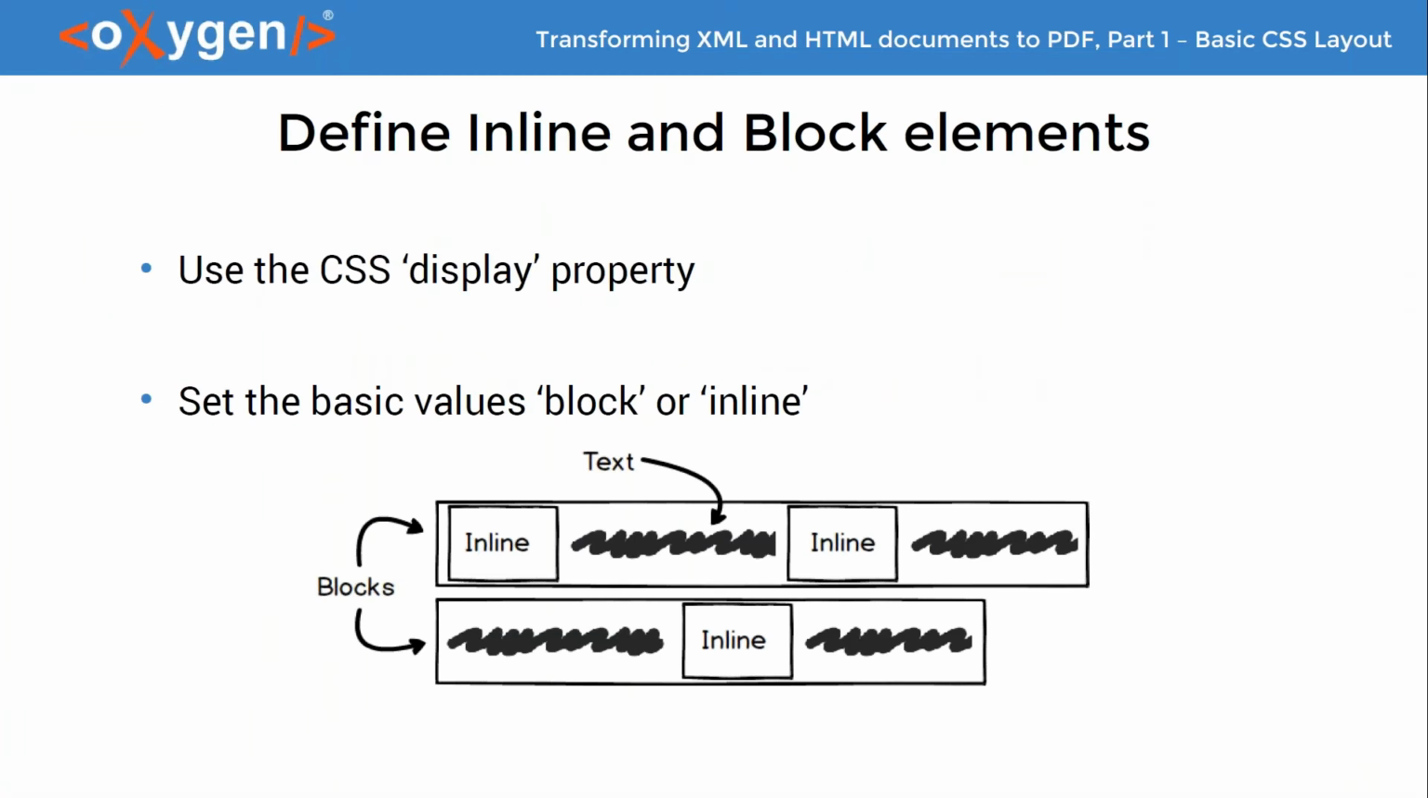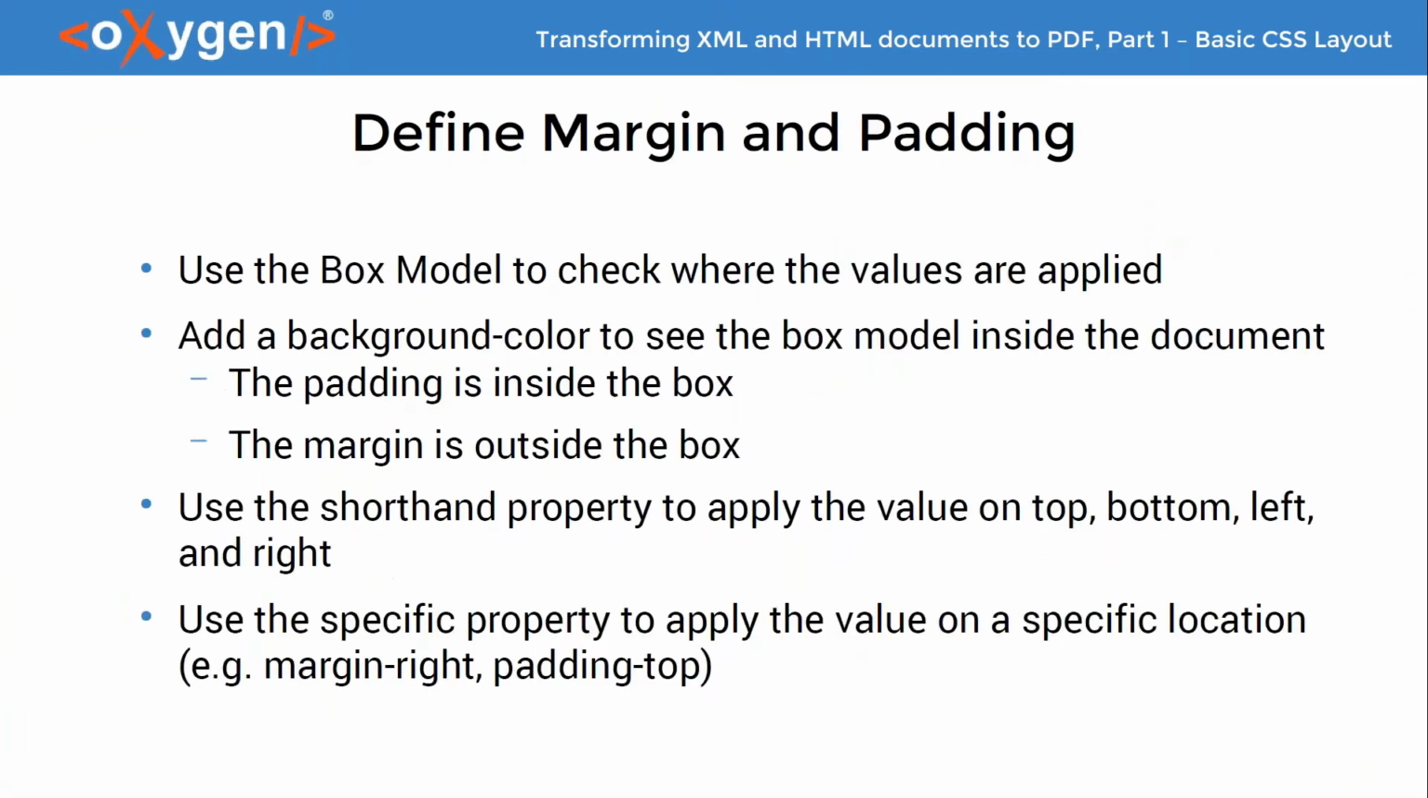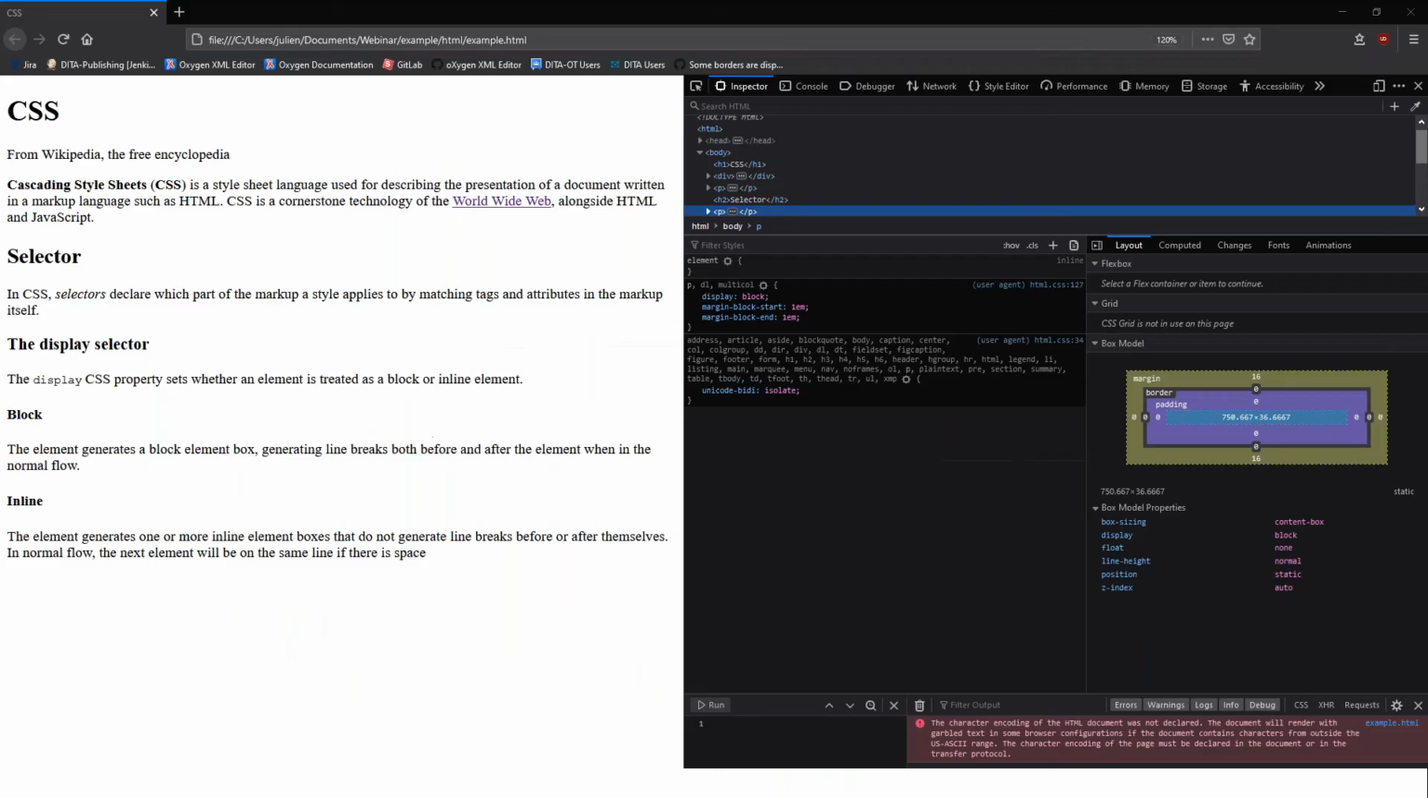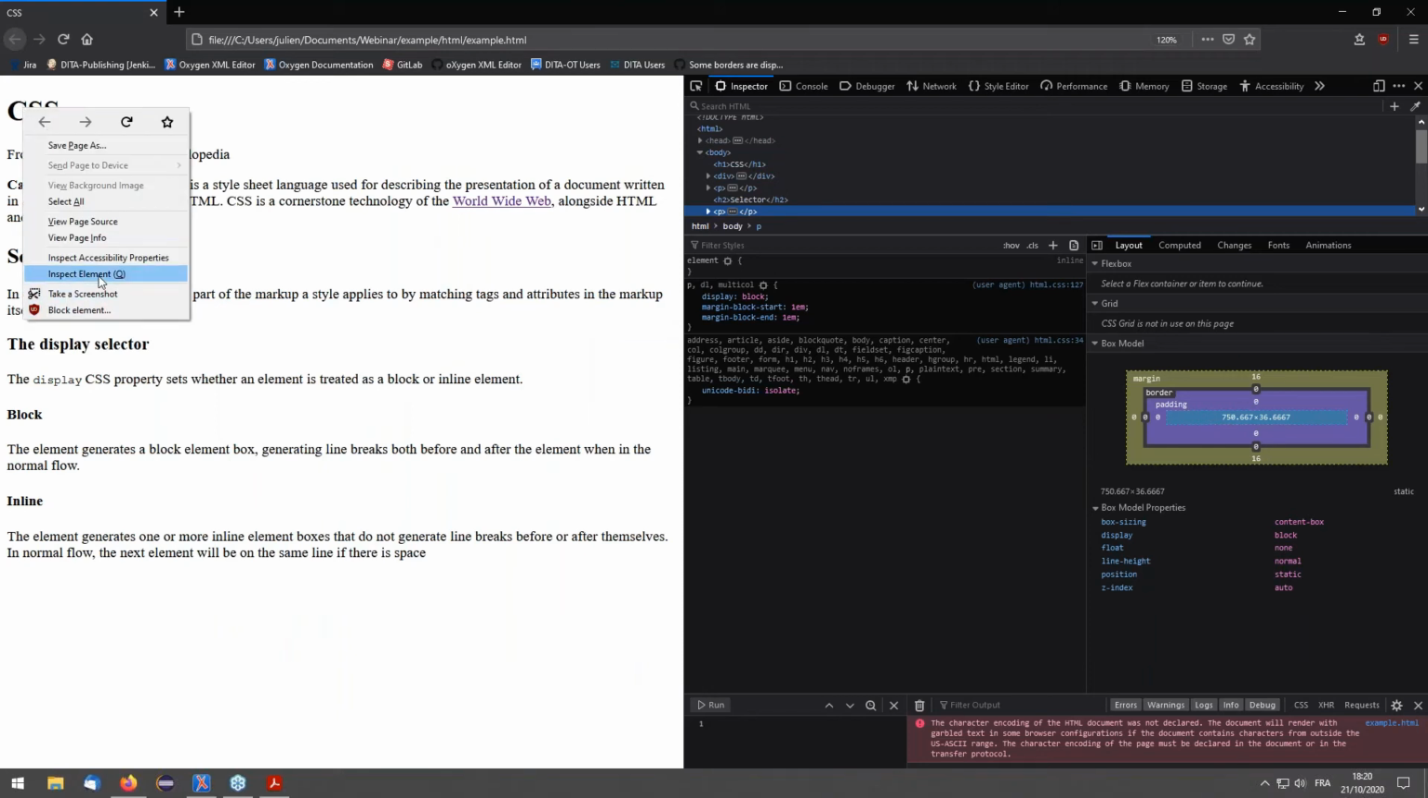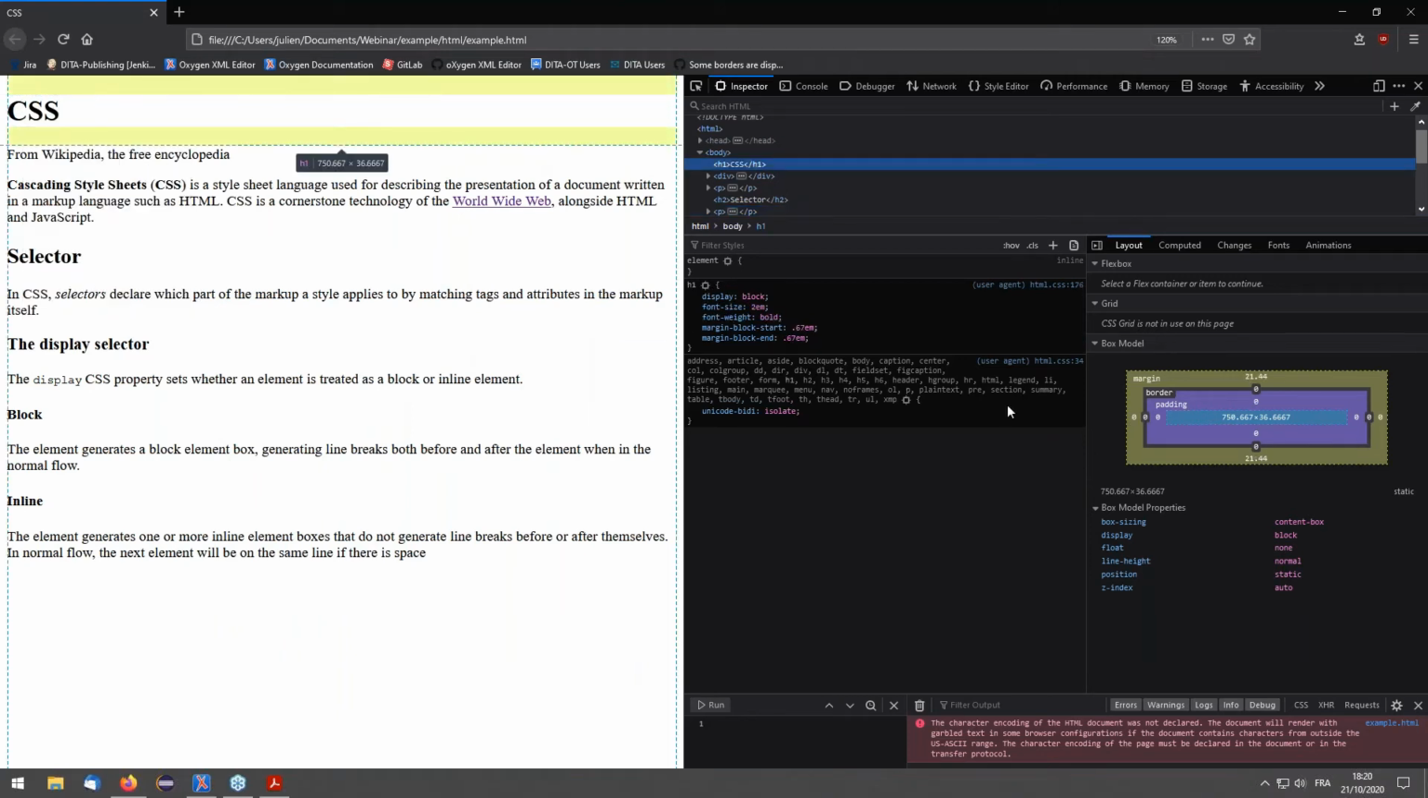So let's continue to the next part. After my first display is done, I would like to define some margins maybe and some paddings. So the best way to do this is, for example, to use the box model and to say, oh, I would like, for example, my title to have a small margin on the left or at the bottom of it.